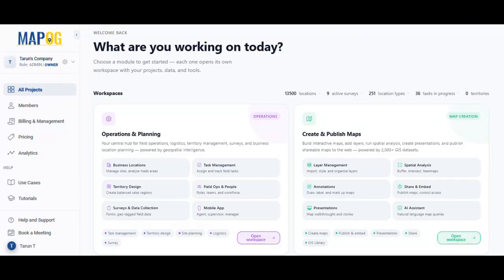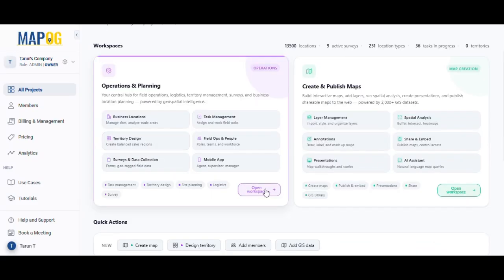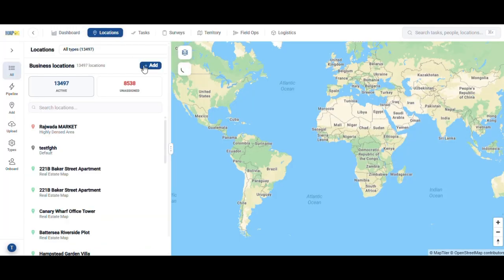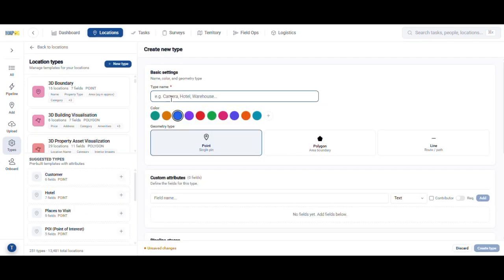Start by opening story.mapog.com and going to Open Workspace under the Operations and Planning section. Navigate to Locations, click Add, and select New Location Type to create a template that defines listing details and ensures consistency. Enter a name, choose a suitable color, and set the geometry type as point.